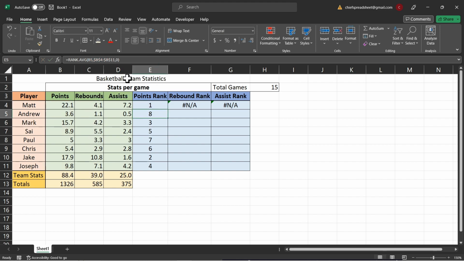So if we do that, we hit enter. We're going to fill this over to rebound and assist rank, and now it's going to be correct. So if we look at this, we're looking at C4, and C11 is our range. And now that is going to be correct. And because we still have that absolute cell reference from row 4 to 11, we can just drag both of these down and get our rank for the whole team.